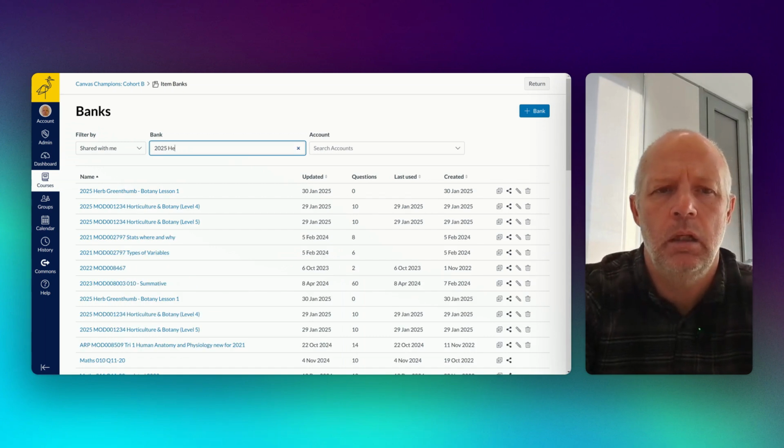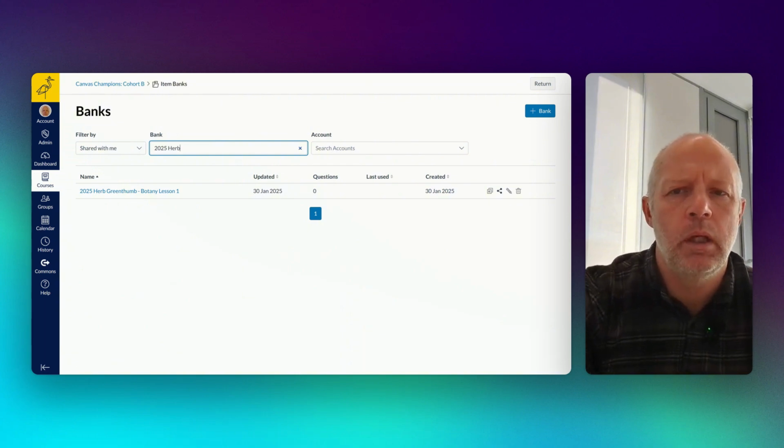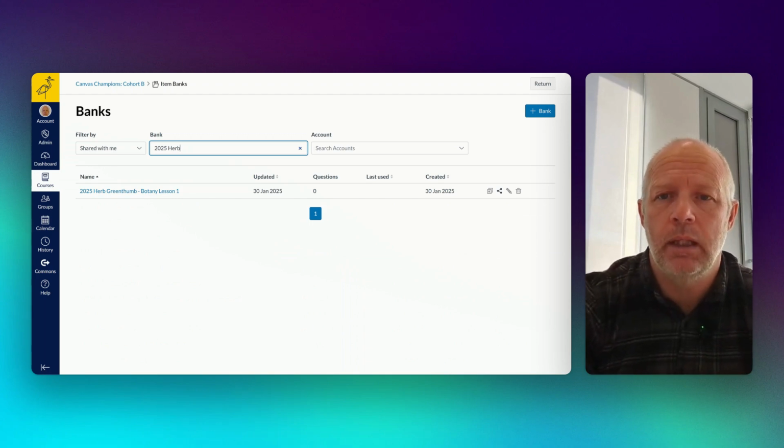And we know it's herb. So let's go herb green thumb. There we go. So it's found that one item bank in there. No questions because we've just created it right at that second there. And yeah, it's all ready to be set up.